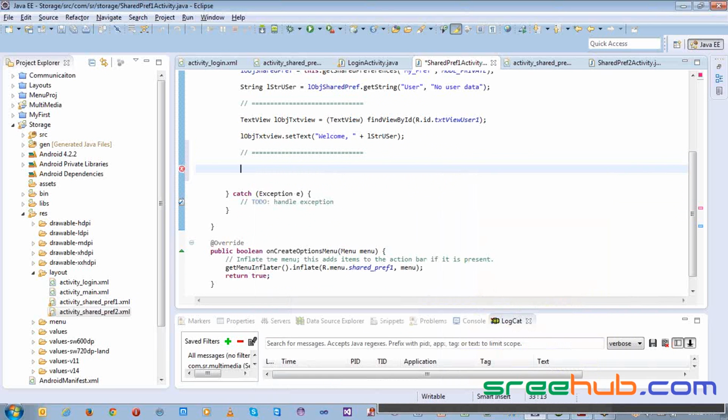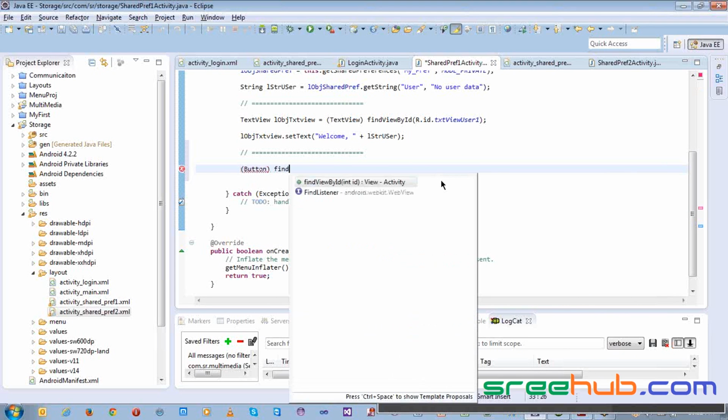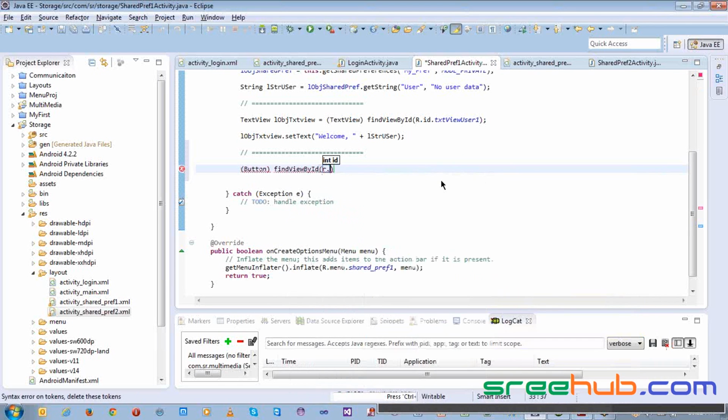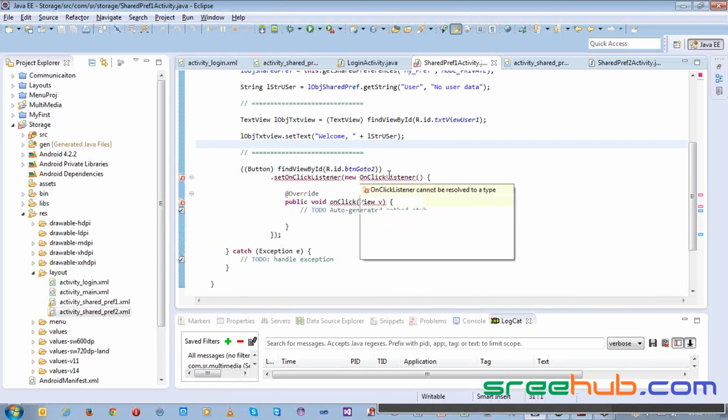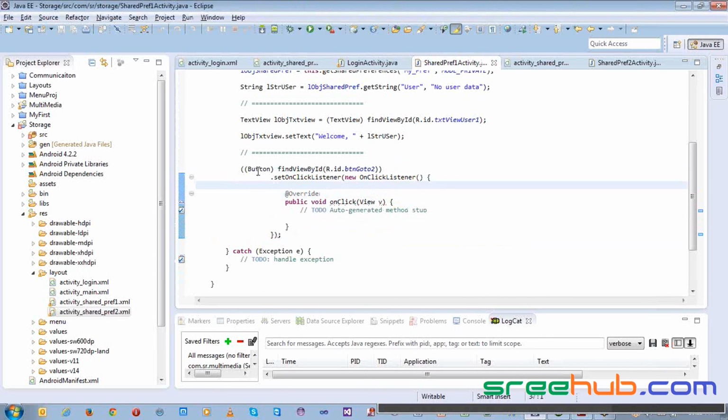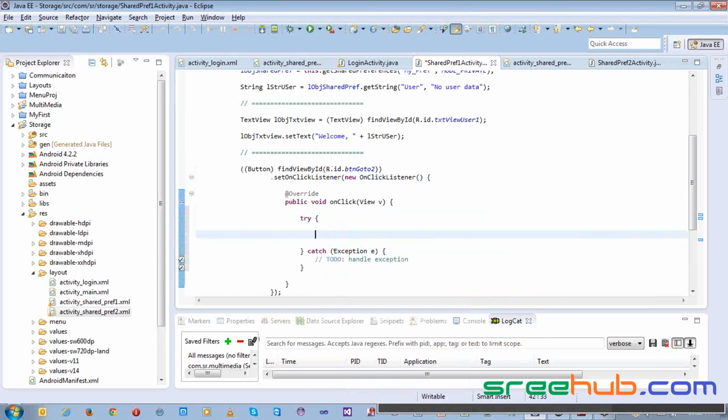Normally for a button, if you don't want to create a separate instance of button, you can directly go this way. If you are comfortable with it, you can directly do this: findViewById R.id.btnGoTo2, close your braces and just say .setOnClickListener and new OnClickListener, right? I'm taking findViewById, converting it to button and directly adding the setOnClickListener. This will actually make your coding fast. And on this button click, you just want to go from the current activity to the SharePref2 activity.